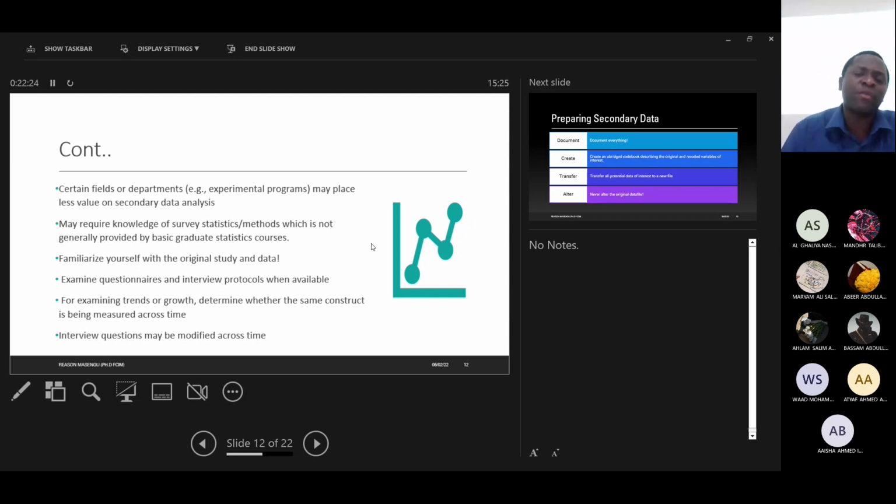Familiarize yourself with the original study and the data. You may need to examine the questionnaires or the samples which were used during that study. Interview questions may be modified across time. So if you are relying a lot on secondary data, these are some of the limitations or disadvantages which you may usually face. And you may need to go back to understand the circumstances in which the secondary data was collected.